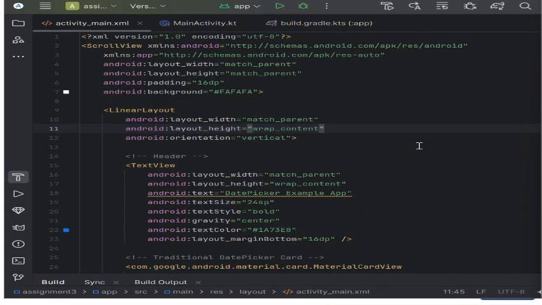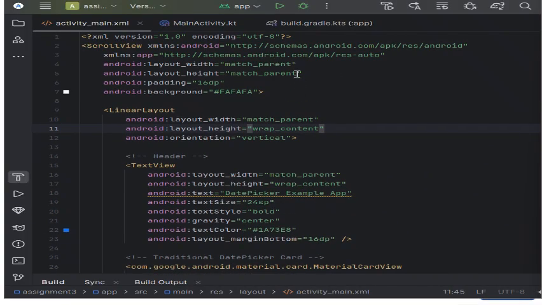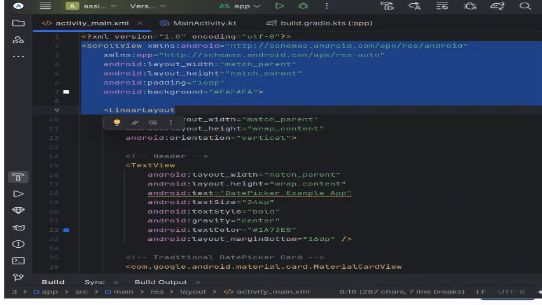Now, let me show you how I designed the user interface for our date picker demo app. This XML layout creates the beautiful modern interface you see on the screen. Now, when we break down the key components, the scroll view that I have used here is wrapped around a linear layout to ensure our content is scrollable on smaller screens. This is crucial for good user experience across different sizes.